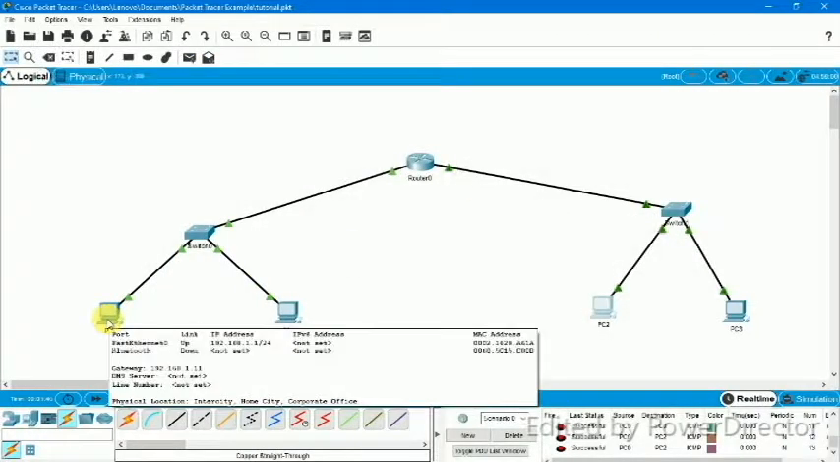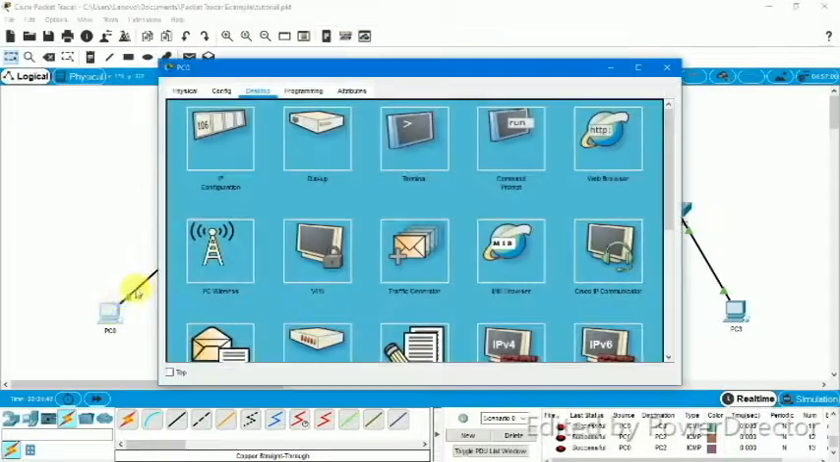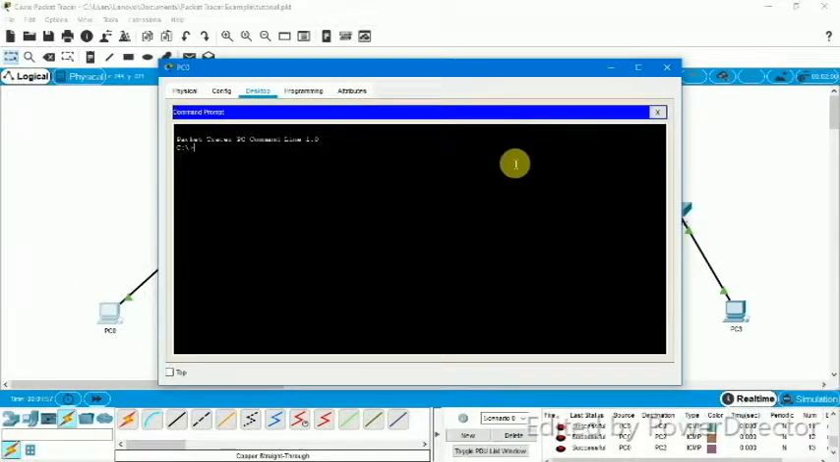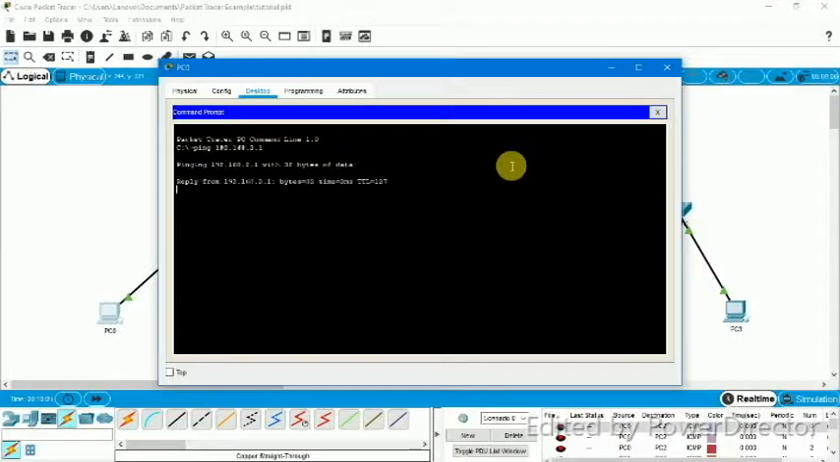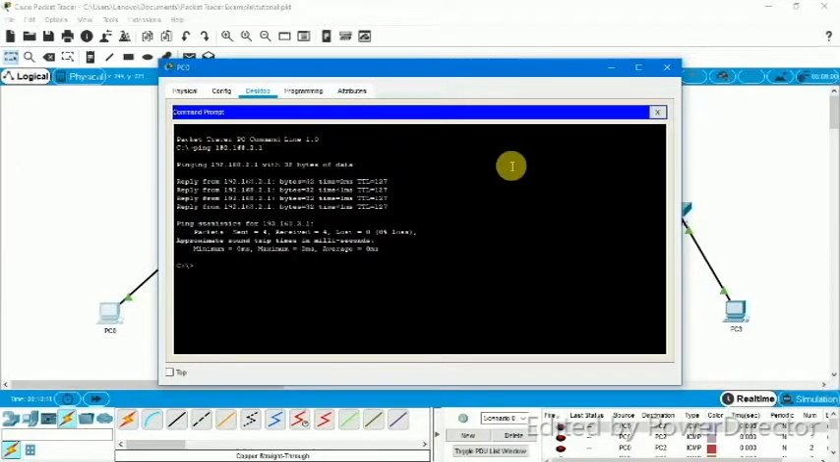Another way to see this is by choosing PC0 and checking if it has a connection to PC2 and PC3 using the command prompt. We'll type ping, then the IP address of PC2 and PC3. So that is 192.168.2.1. So we have the connection. If we receive 4 replies, it means we have the connection.